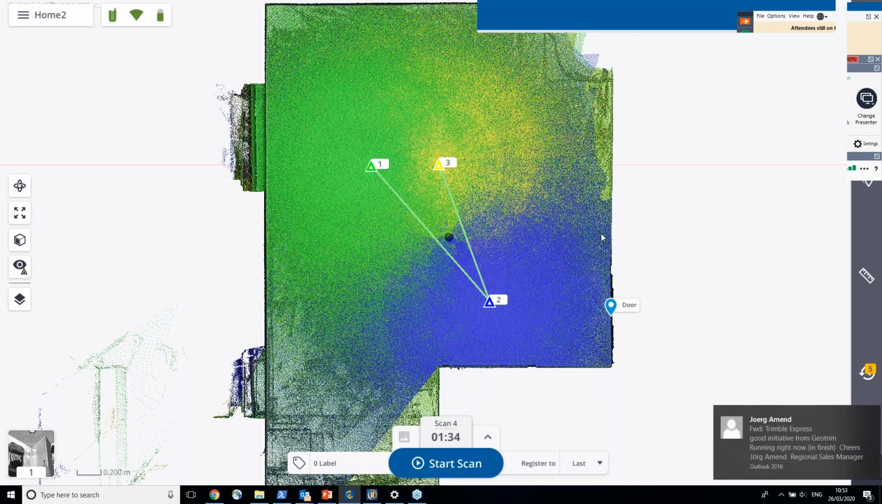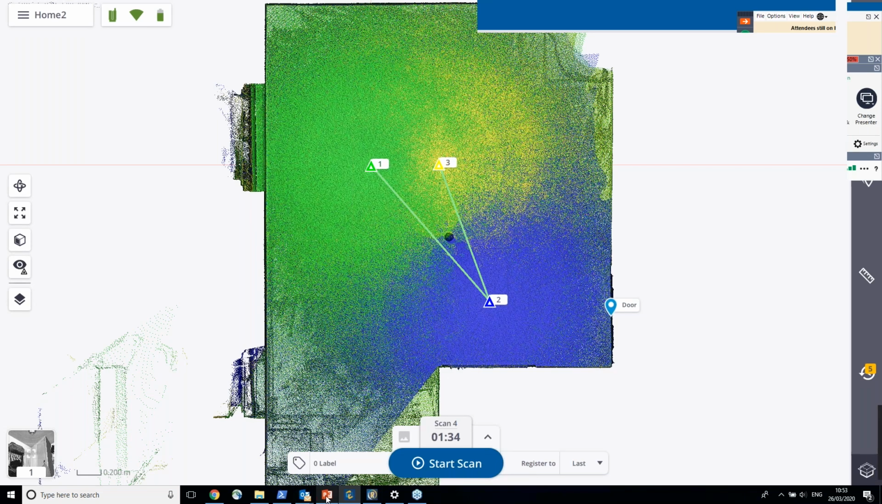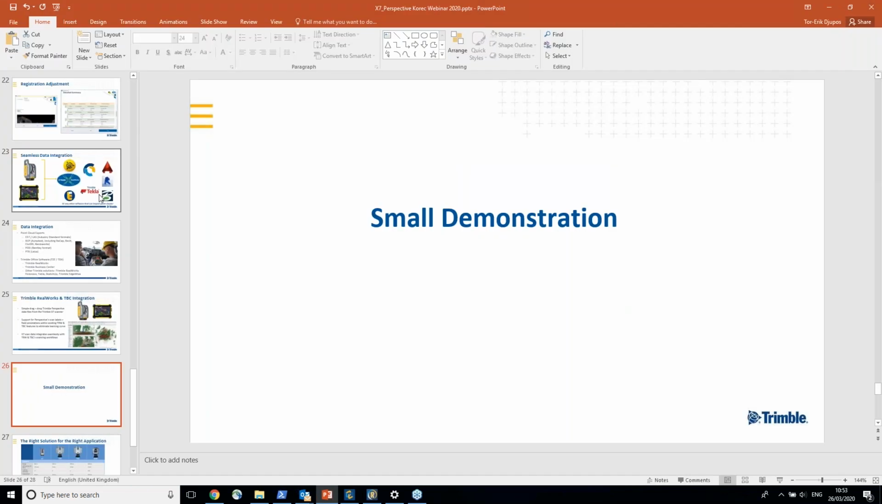That was a very, very brief introduction to Trimble Perspective. As I say, I only have about 5 minutes again.